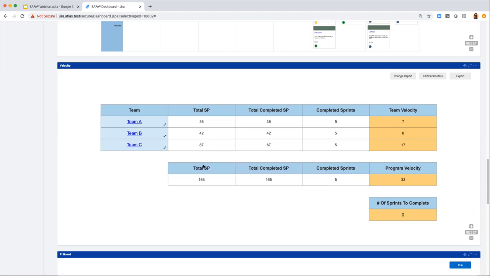The second table is the table for our program, for Agile release train, if you will. So we have the total story points, the total completed story points across all of our teams, the completed sprints that the train worked on, and the overall velocity. So the final table is telling us how many sprints it is going to take to complete the remaining work, which in this case there's none, but in the remaining work, the difference between estimated and completed as it relates to our velocity. So if the difference is 1 through 33, this number would be 1 and so on.